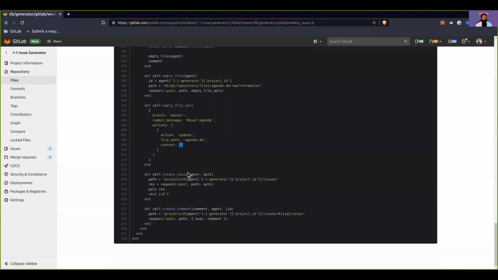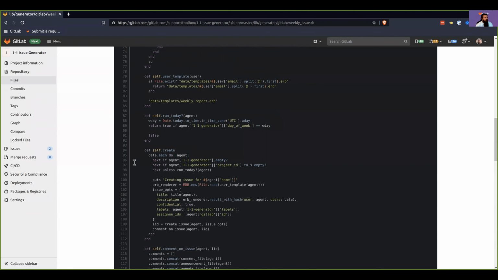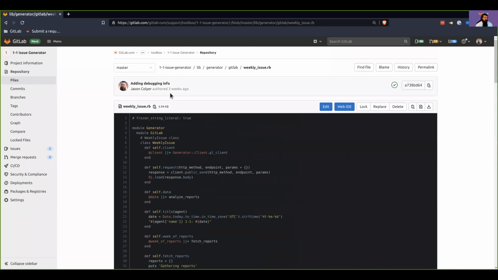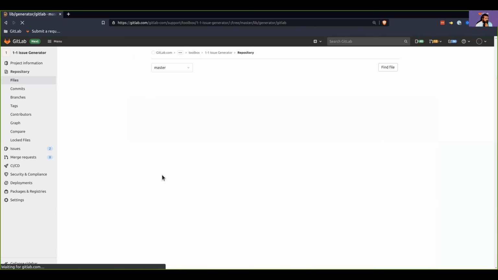Beyond that, we have the create issue function. You saw that called earlier. All that's doing is creating an issue. Not very original naming. And we have the create comment, which is taking the IID and creating a comment on the issue we've already created. That's all there really is to the actual weekly issue.